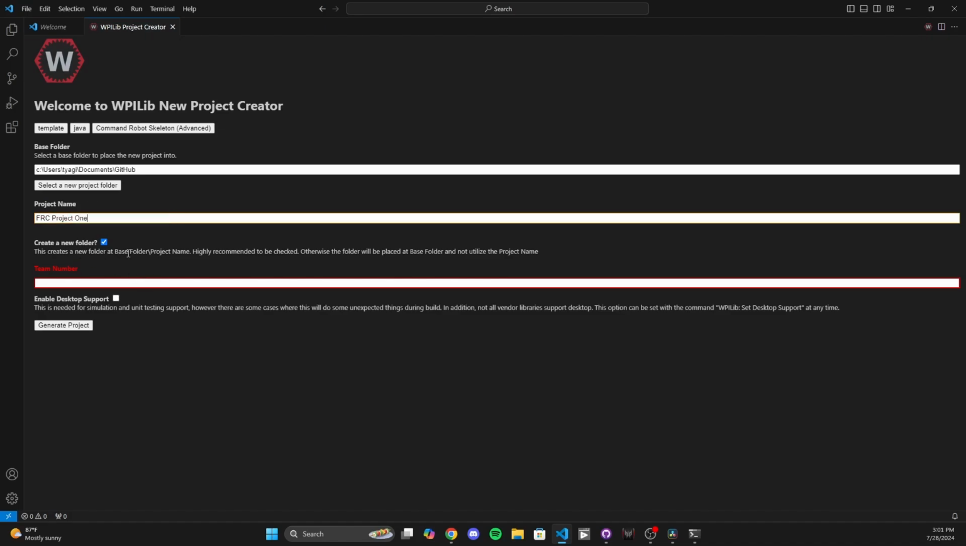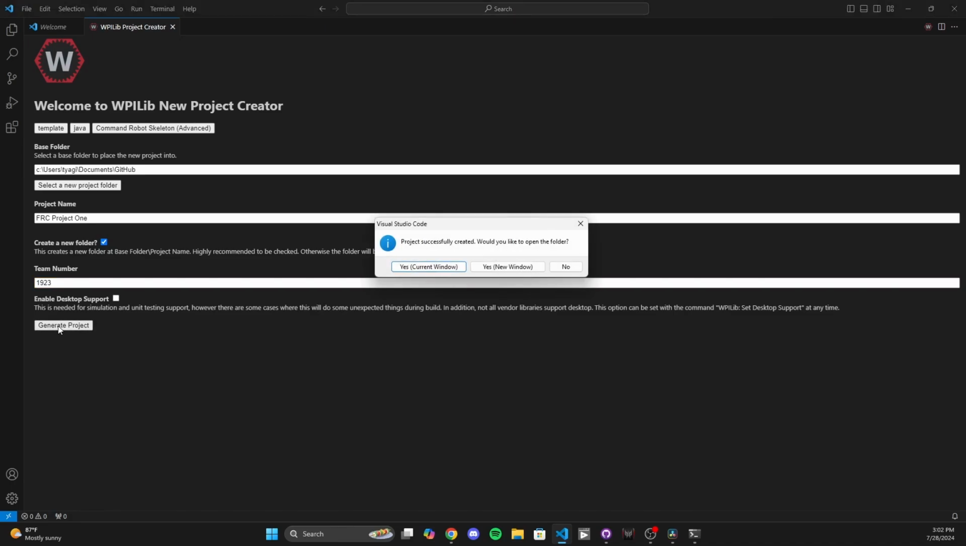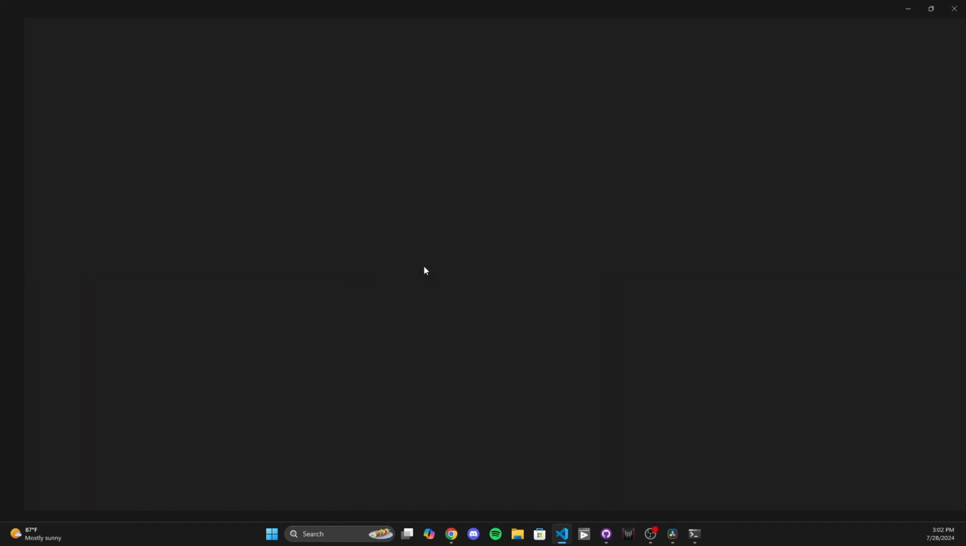And then we're going to check off the option that says create a new folder, because we don't want to leave all our files created in the GitHub folder, because that's a pain to deal with. Then type in your team number. For me, that's 1923. Go ahead and hit generate project. No need to check off the box that says enable desktop support. And yes, I will make it in the current window.